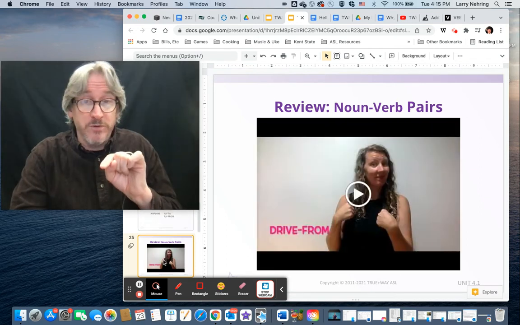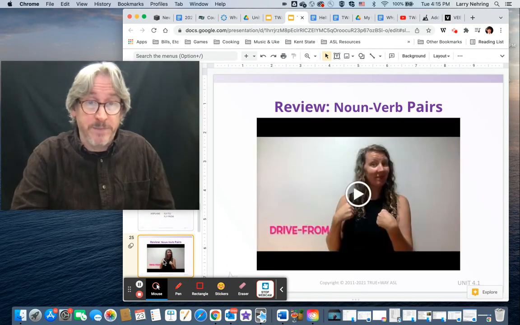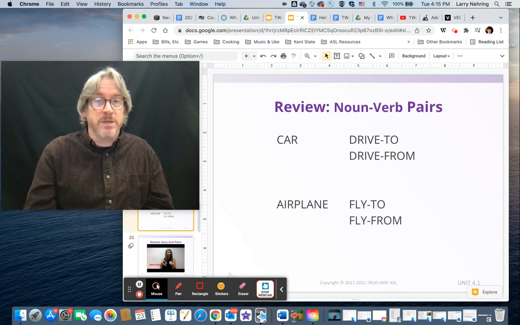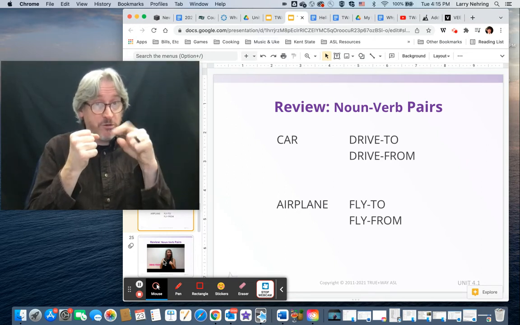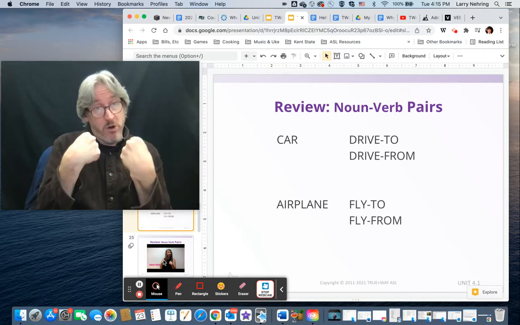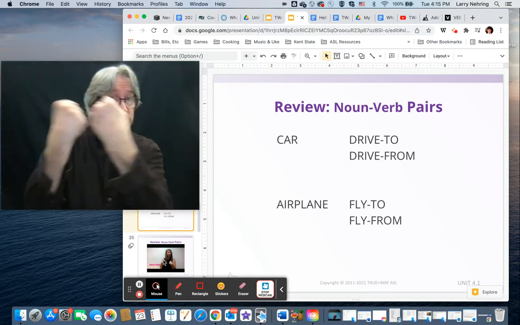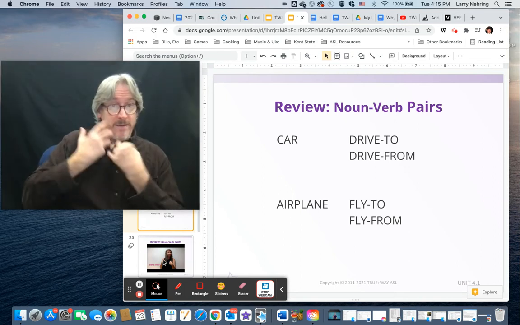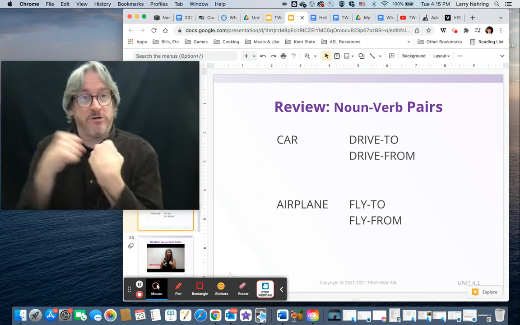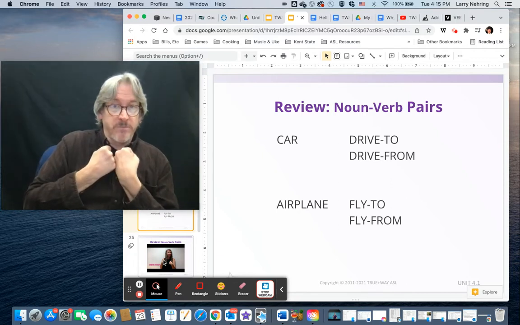So we're going to do a video next of the noun verb pairs where she shows it, but we know that this is car, right? This is the noun. The verb, we drive. And so if we go here, we're driving to. If we do this, we're driving from. So it's driving from there to where I am, or from here to there. So driving to, driving from.